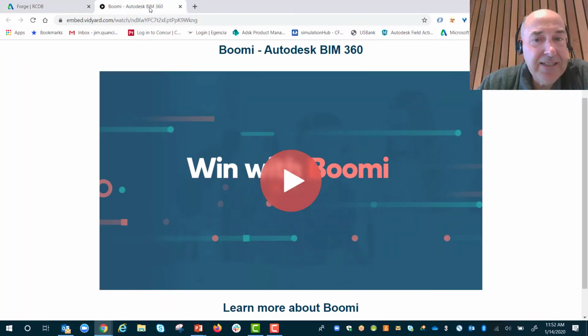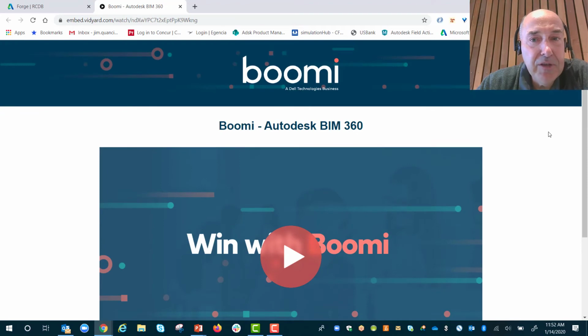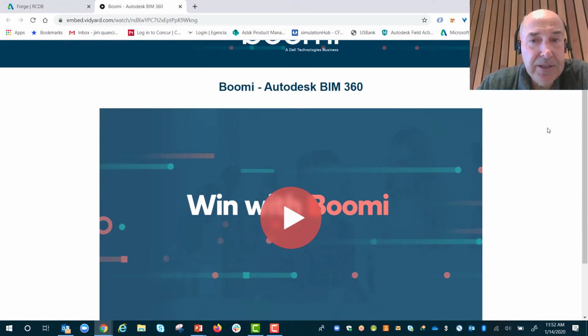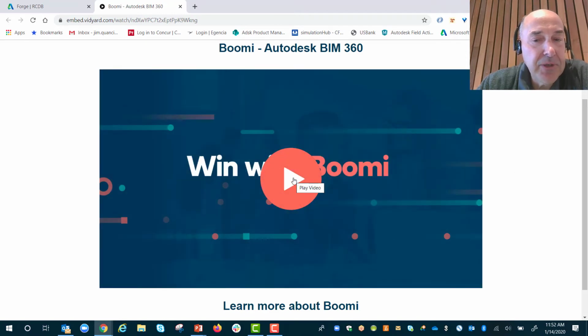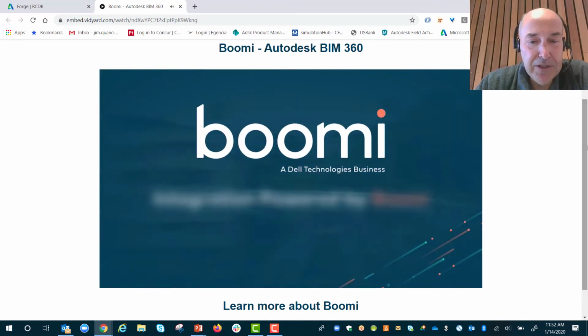Let me go to another kind of SaaS integration. I don't know if you're familiar with Dell Boomi. This is a company, Boomi, that Dell acquired for doing enterprise level integration. There are other companies, Jitterbit, Workato, which the PlanGrid organization uses, that allow you to do integrations without being a software developer. And let me run this one.